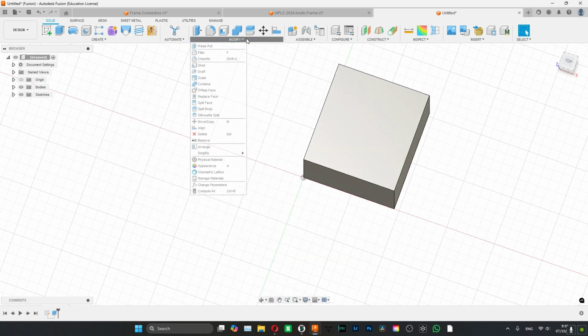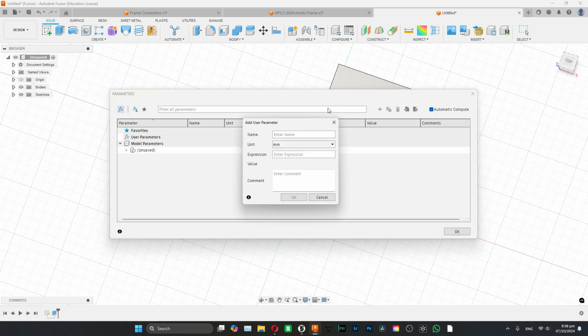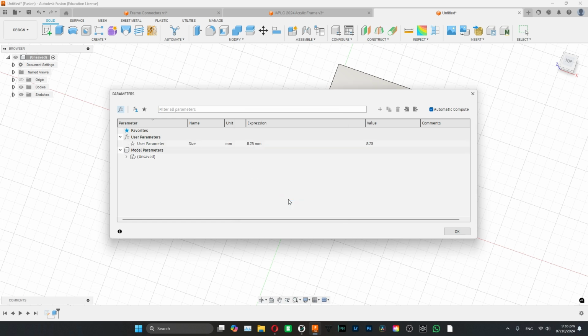So go to Modify, Change Parameters, and we can see there are parameters right here. We can create a new one just here, add user parameter, on the top right next to filter all parameters. Let's do the hexagon size. So let's do size, sure. And the value, what if we want to make a bunch of 8.25 millimeter hexagons? We don't remember 8.25 because nobody's going to remember that.